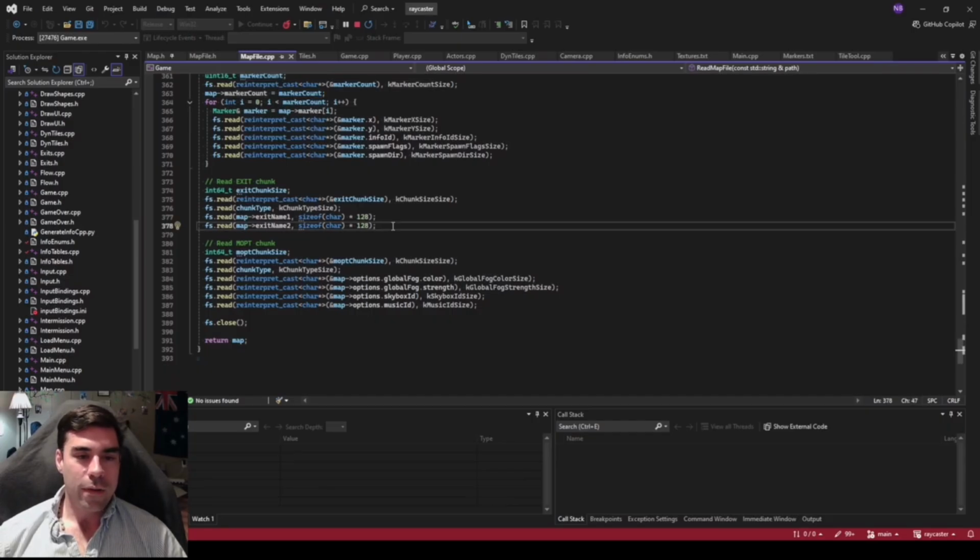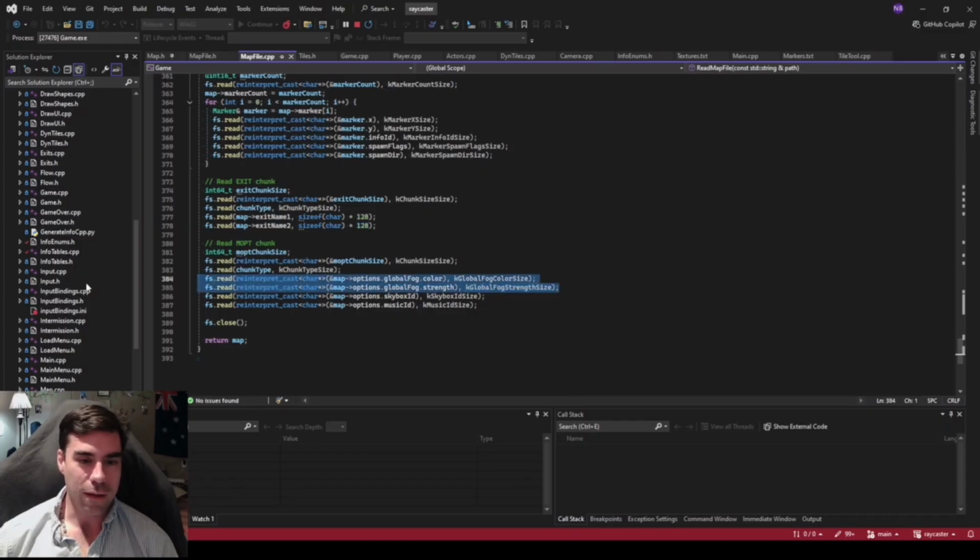The exit names, I didn't talk about this before. They are precisely 128 characters. You can use all of it, you can use some of it. That's your problem, but we're always going to read and write 128, so we're probably reading and writing some garbage every time we do it. And map object is really boring. It's just a few things that are fixed size. The only interesting thing, like I keep repeating over and over again, is that this fog stuff is defunct. We don't use it anymore. Then we close the file stream, and then we return this map.